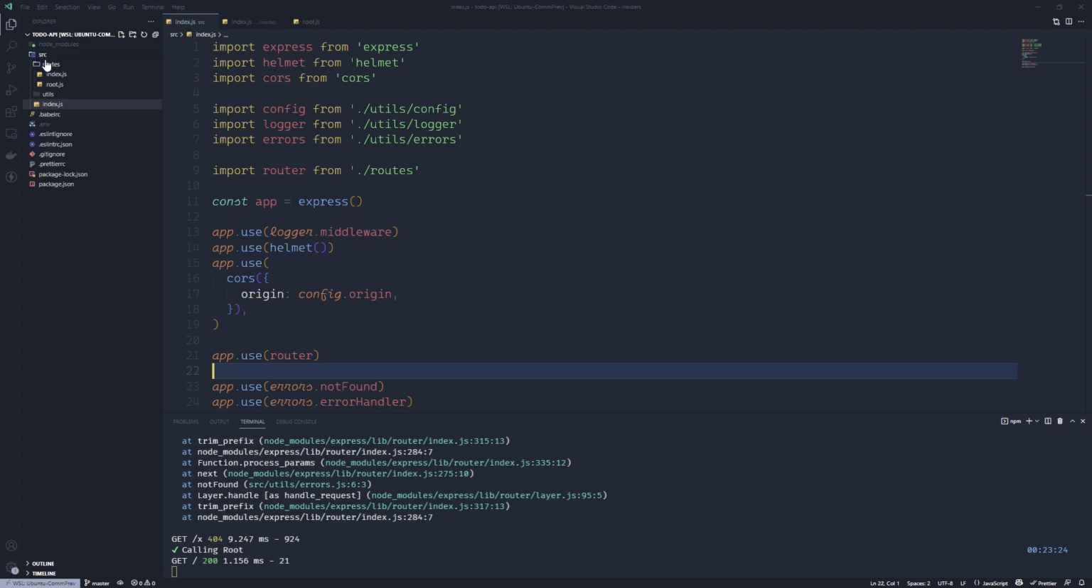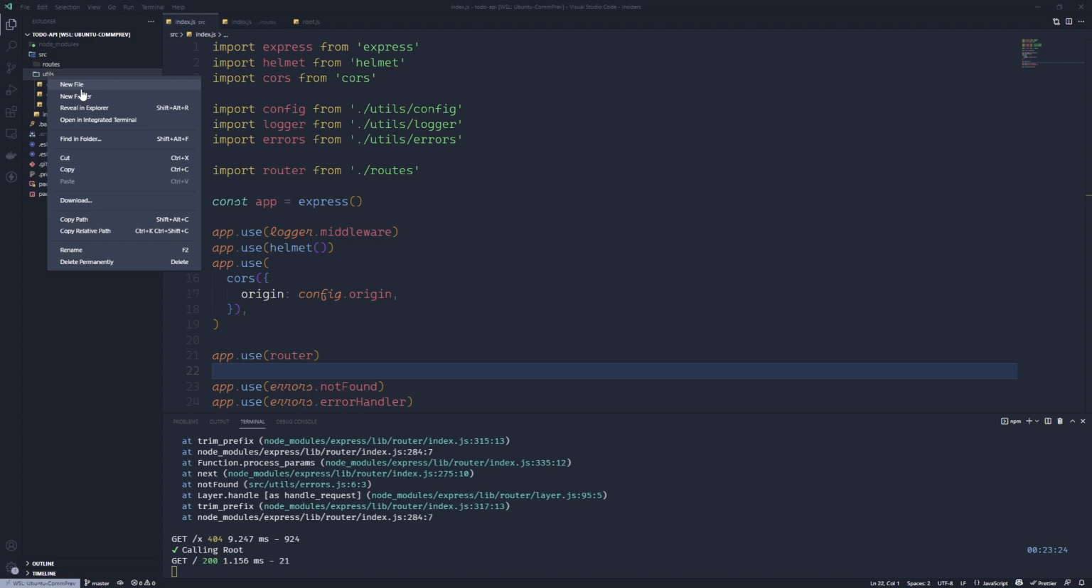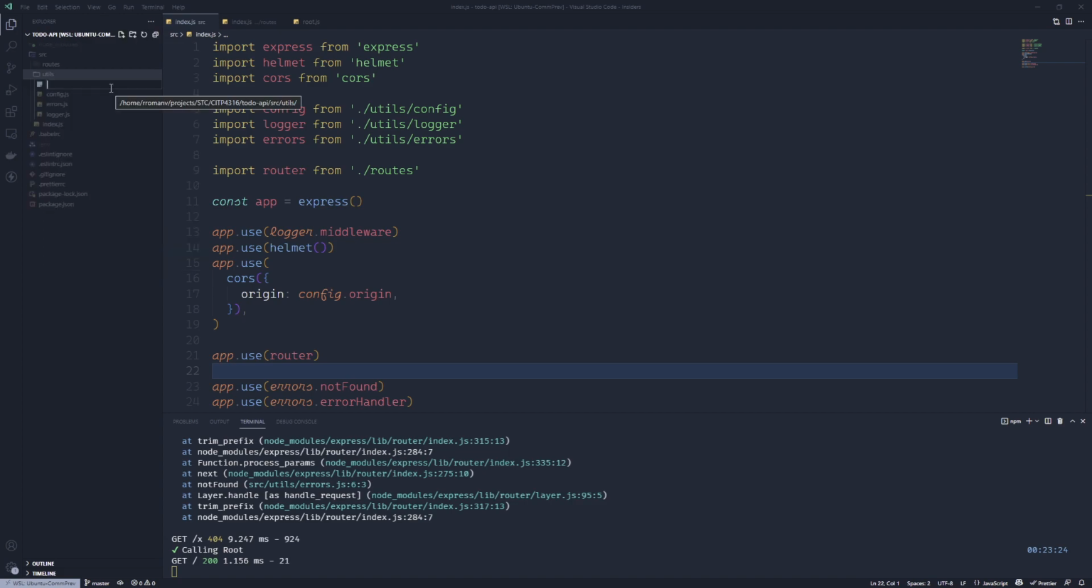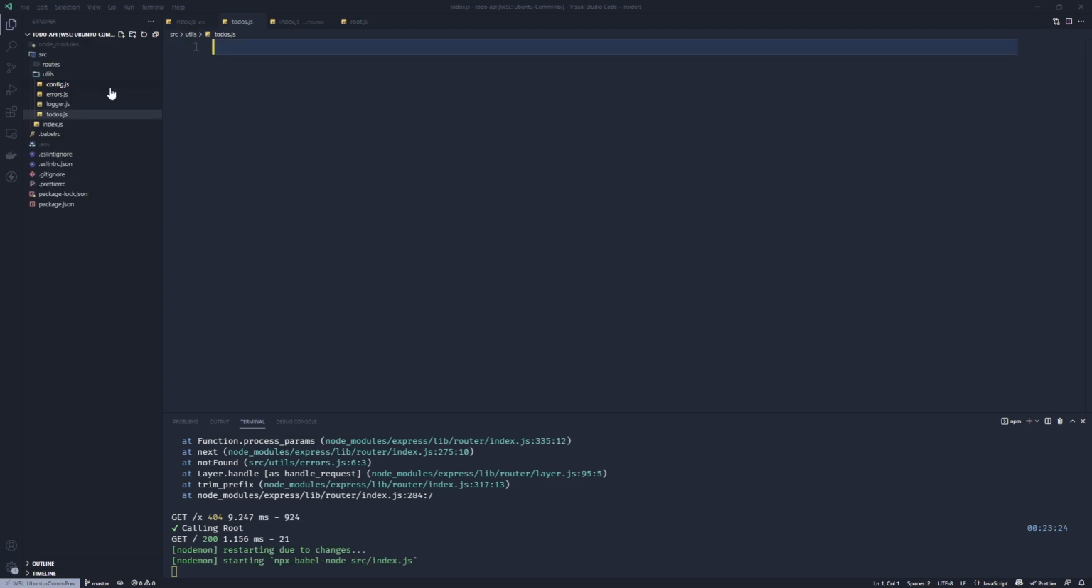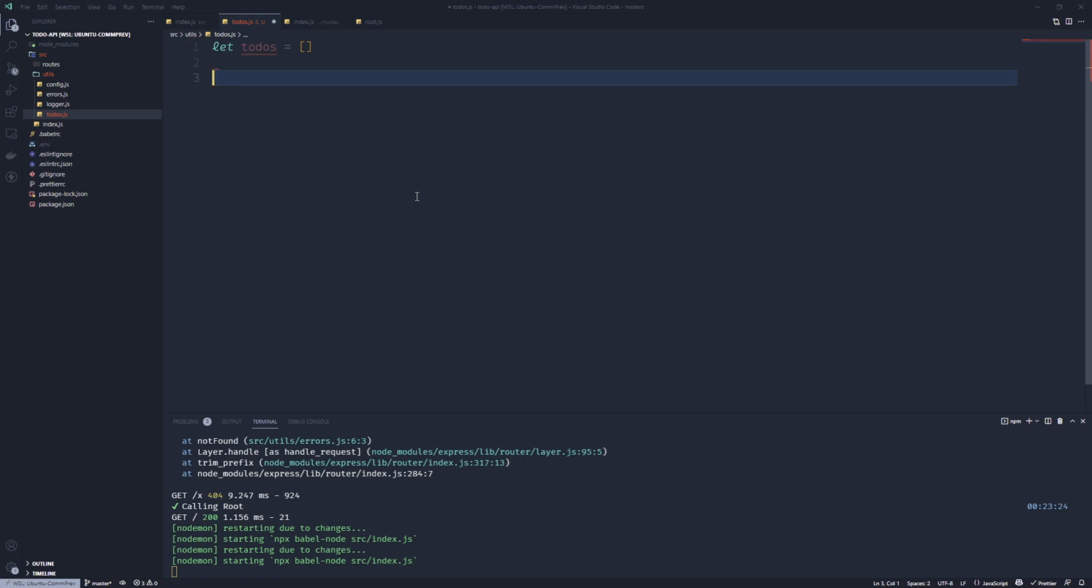So let's get started. Let's go to our utils, and there let's create a new file. Let's do this one to be the to-dos. And by default, let's do let to-dos equal an empty array, right? And that should be our database, a simple way to have those to-dos there.